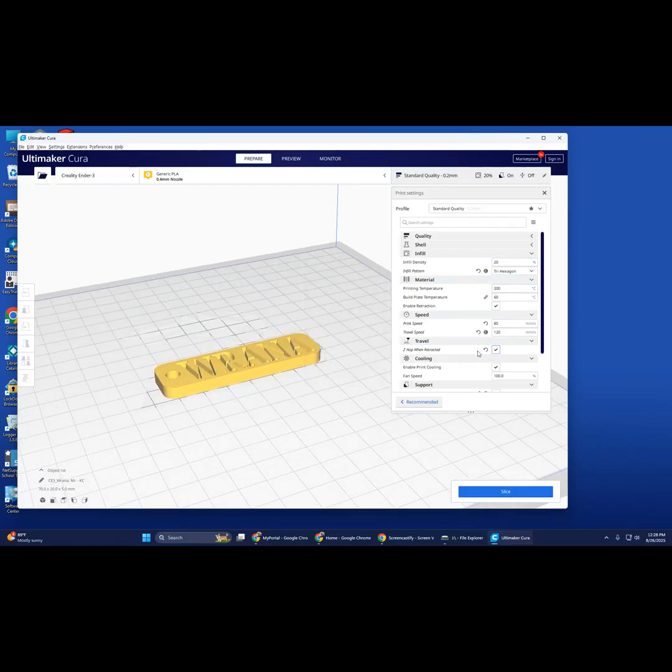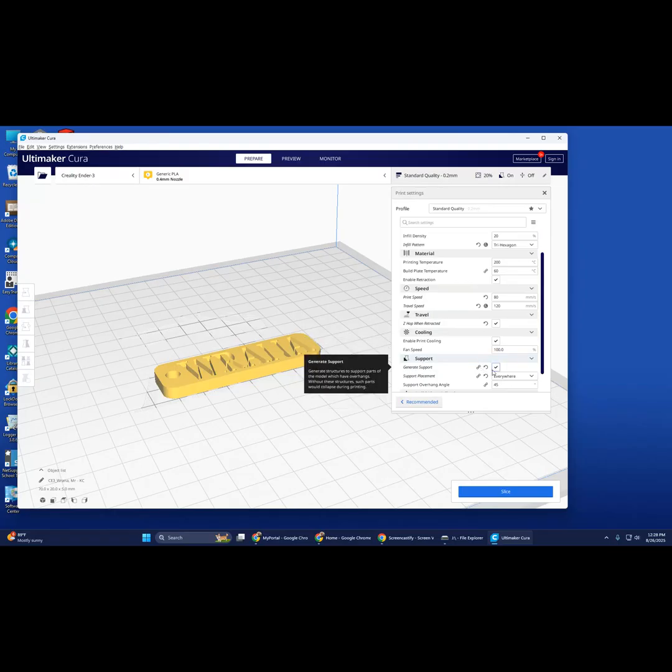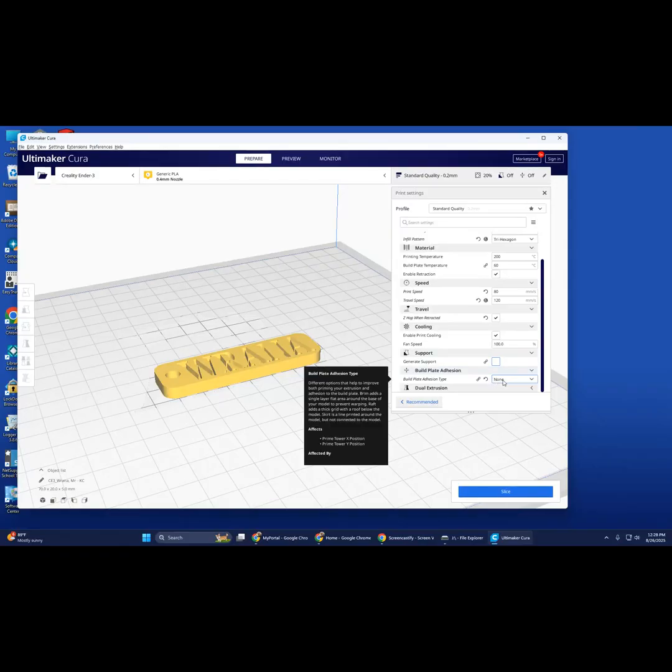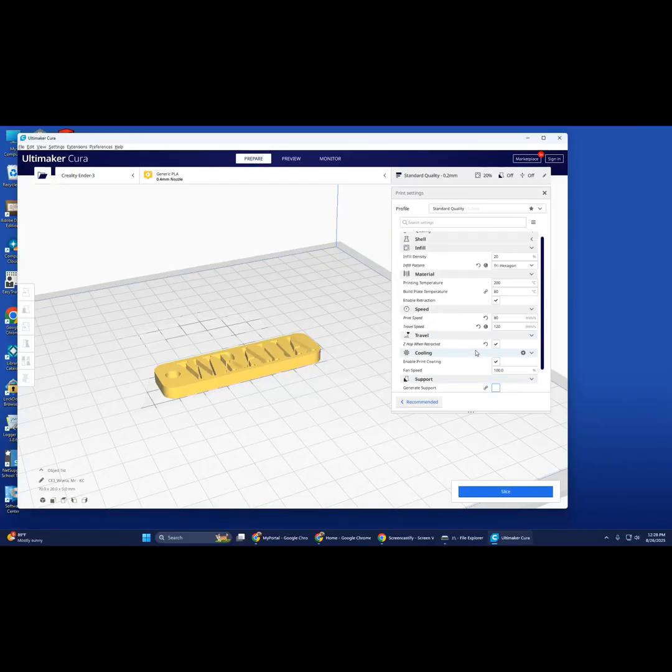Everything's already been set up. I'll go through here. I'm going to make sure my supports are off. Build plate adhesion is none. Everything else is already set up.